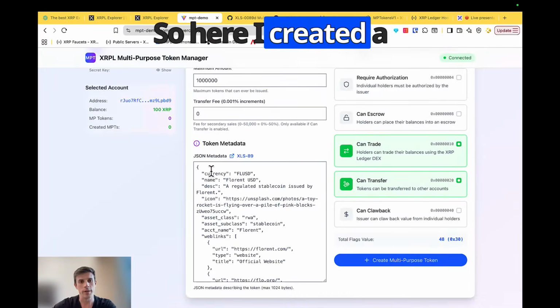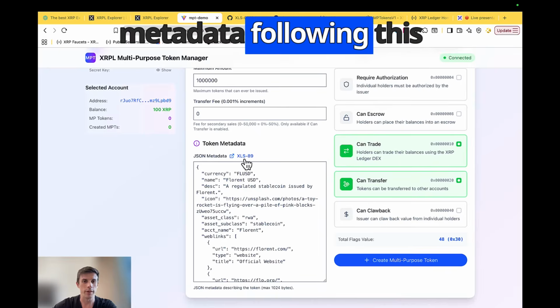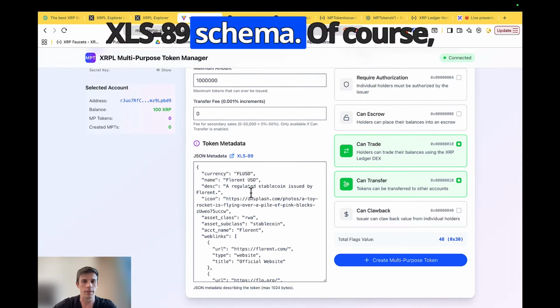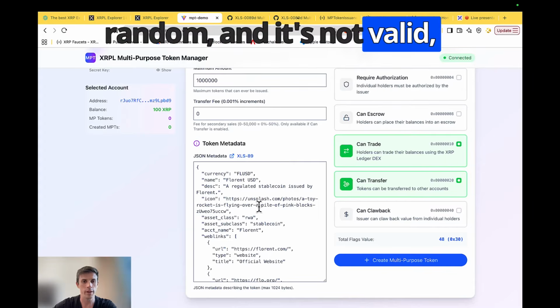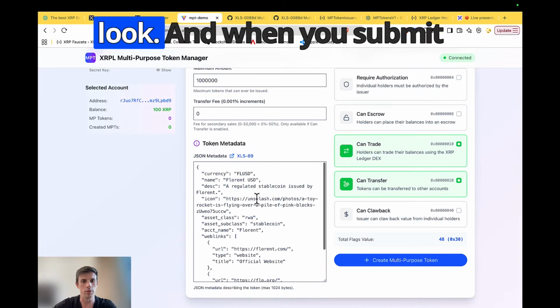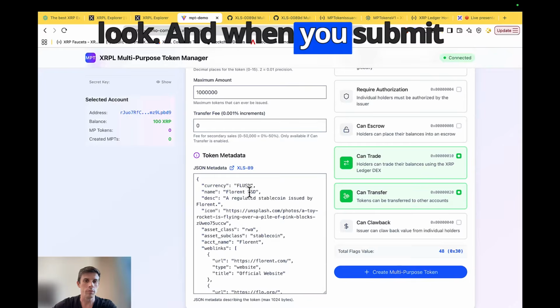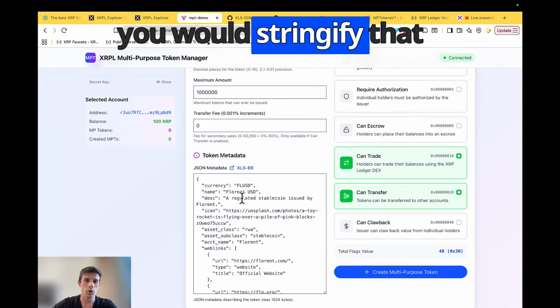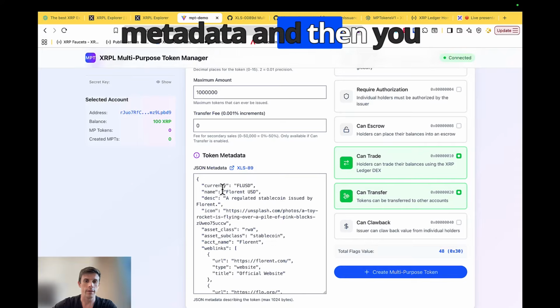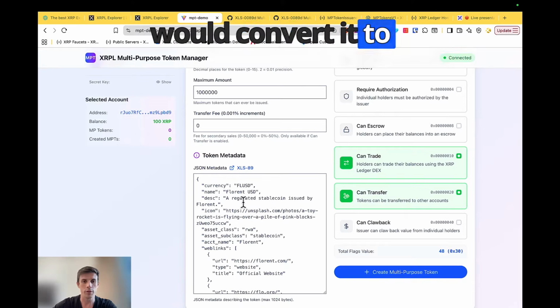So here I created a metadata following this XLS89 schema. Of course, all the data in there is random and is not valid, but that's how it would look. And when you submit the creation of the MPT, you would stringify that metadata and then convert it to hexadecimal.